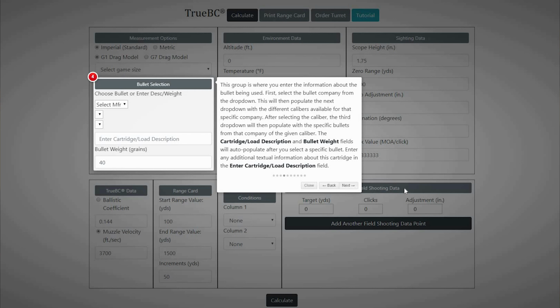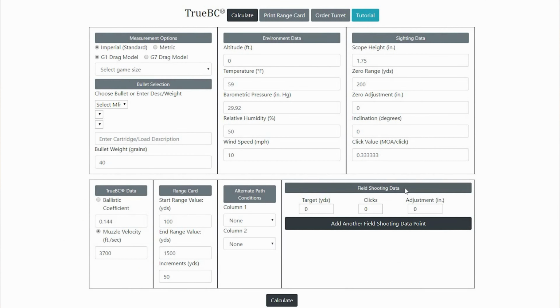If you get stuck anywhere, there's a tutorial button for each section. And if you need help beyond that, we're just a phone call away.